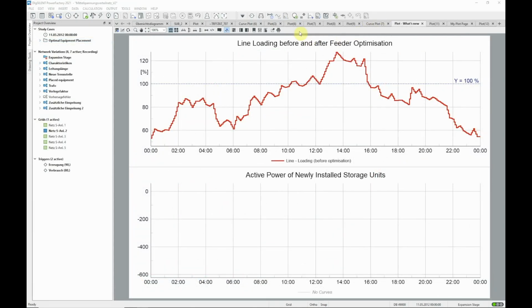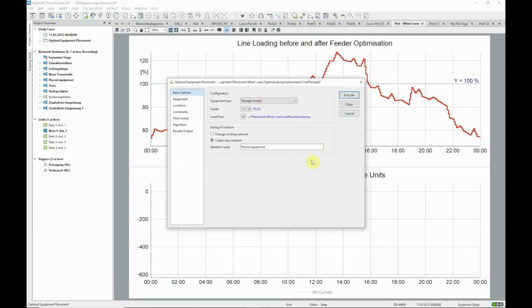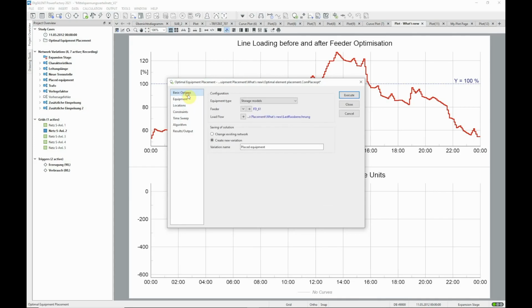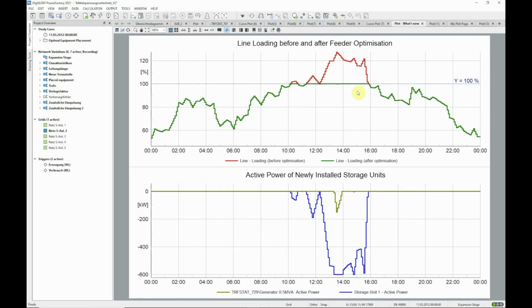The new function Optimal Equipment Placement is part of the Distribution Network Tools module and allows the user to optimize the use of voltage regulators and storage models within their distribution feeder. Both the optimal position and optimal sizing can be identified, taking thermal and voltage constraints into account. The optimal solution can automatically be applied within a network variation and is therefore directly available for the user. Once the optimized results are calculated, they can be visualized in a plot, as shown here.